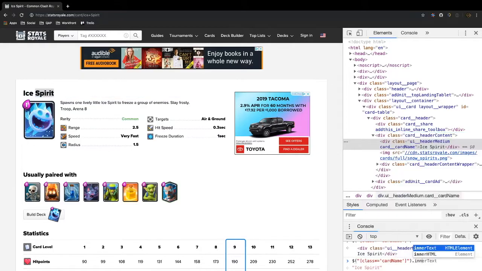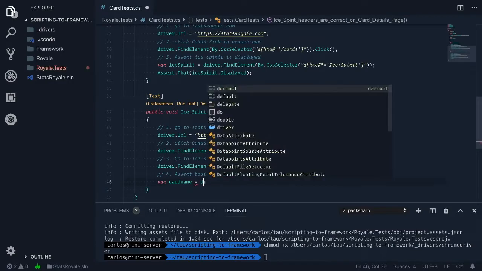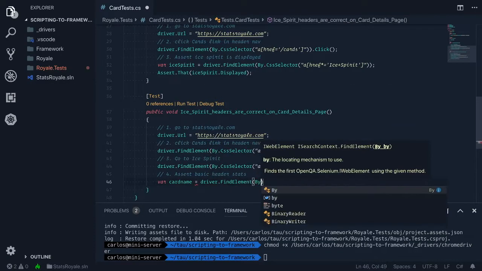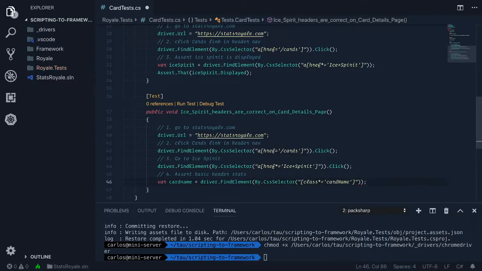And what we can do here is to make sure that we have the right stuff. We're going to say inner text, and we get iSpirit. So this is the one that we want to use. Let's go over here and copy the selector. Back in our code. We then say var card name is equal to driver.findElement, and we use CSS again for this. Paste it in. There we go.